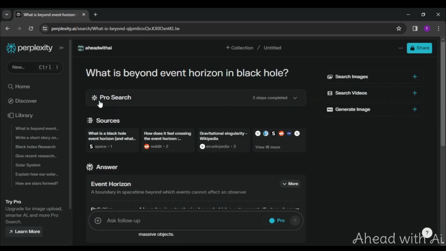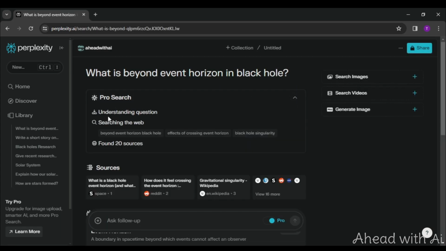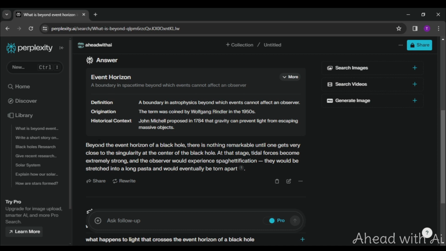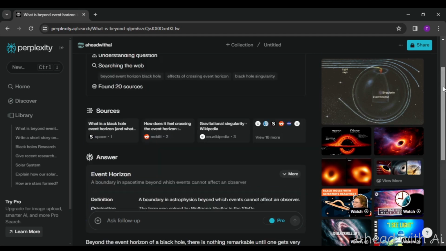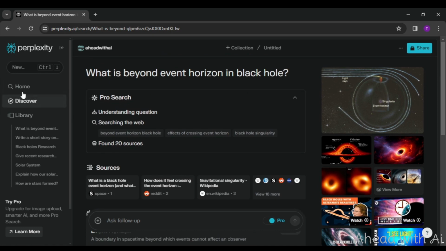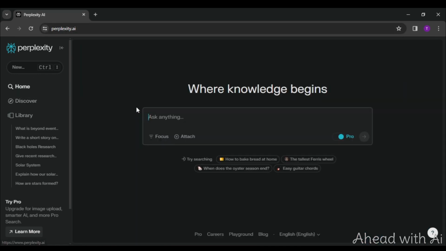As you can see, it is first understanding our question, then it is searching the web, and it has found 20 sources which it has listed below, and using those sources it has generated our answer. It has also generated images and videos for us. So let us go back to the home page, and as you can see, we have 4 pro searches left. This is how you can use Pro Search, which is quite powerful compared to the normal search.